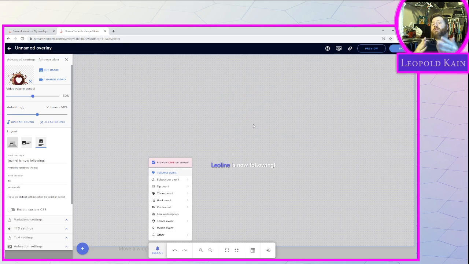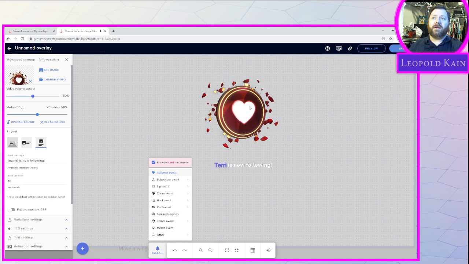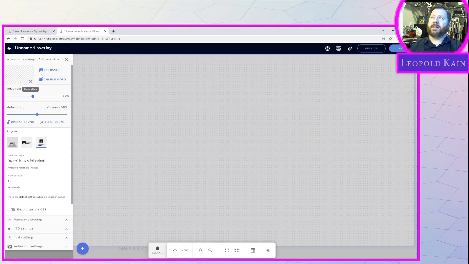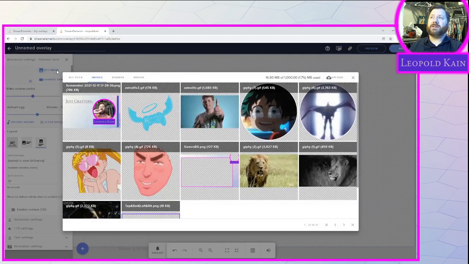Now you might want something a little bit more personal to yourself, your channel, or your brand, and it's very easy to change out that little picture, that heart. What you do is you go up to where the little X is. Me personally, I like hitting it and clearing it all out, and then going to set image.